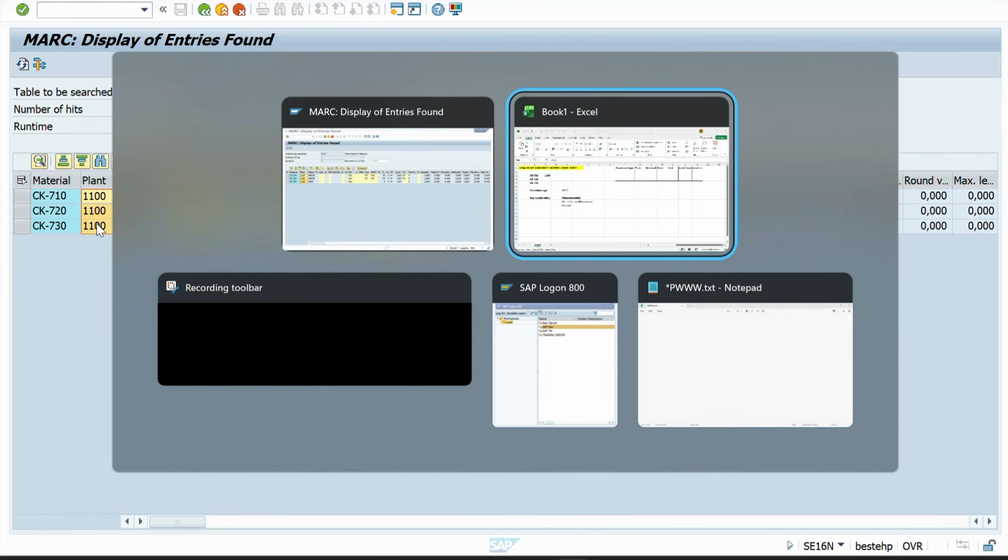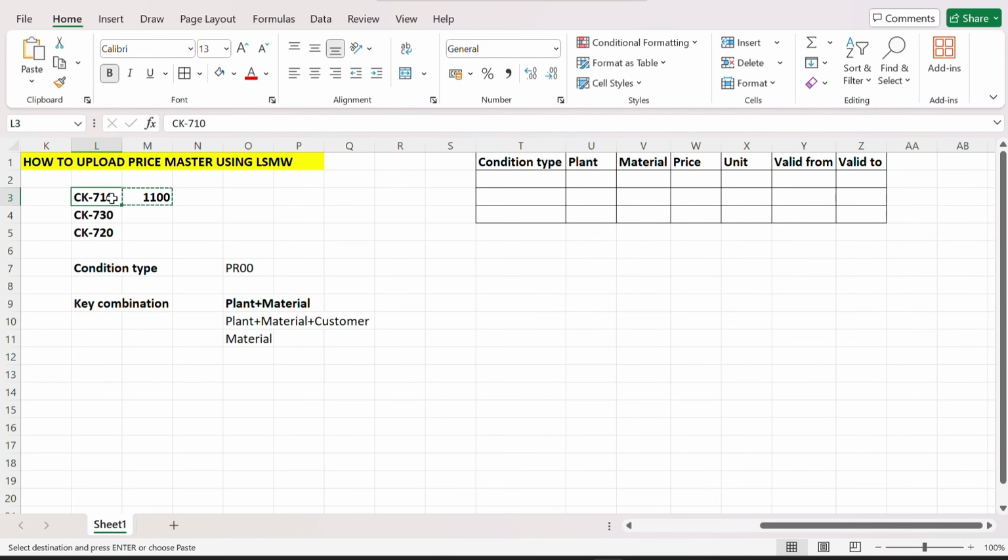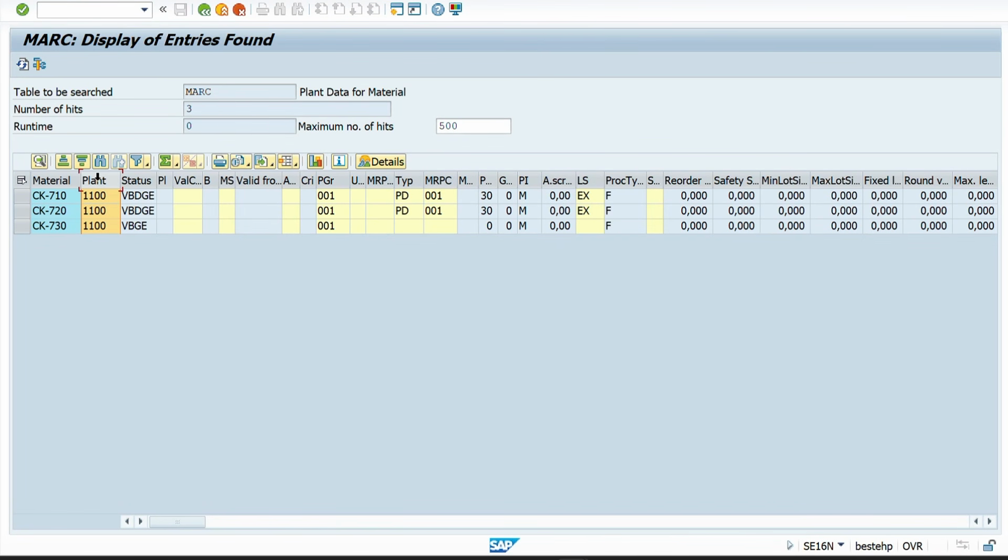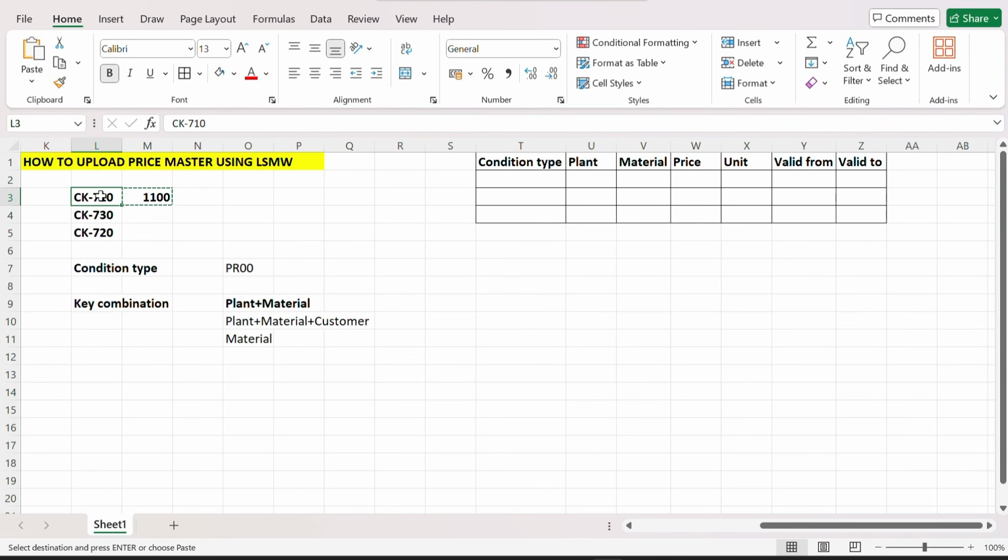Note that in real time, you will get 10,000, 20,000 line items. So you have to validate each and everything. If you find some materials are not available in that particular plant, you have to drop an email to the client saying that there is some data which is missing, please provide. In my example, I have all the materials available in plant 1100. Now I am good to upload the price master for this combination.